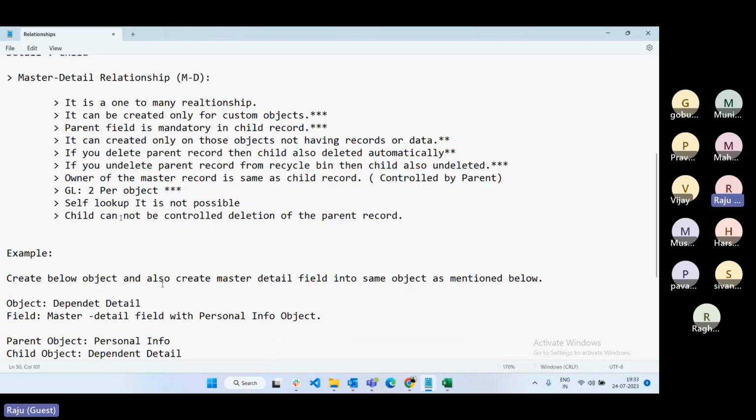Now, the child cannot control deletion of the parent. Just now we discussed, right? If you delete the parent record, the child throws an error, so don't delete the parent record. This feature is also available only for lookup relationship. In master detail, this feature is not available. Whatever is mentioned in the below two points is related to lookup relationship, so don't mention these points in master detail. It's possible, not possible. Okay, right.